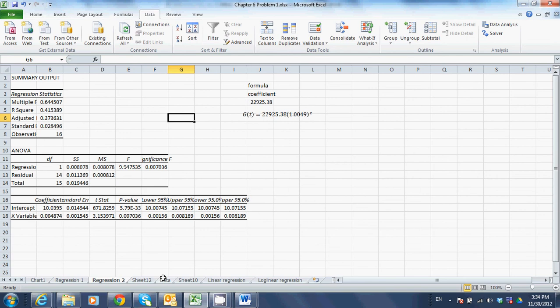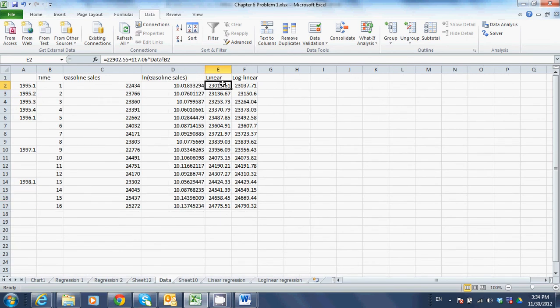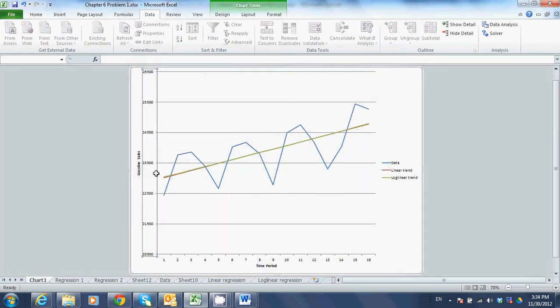Okay, so go back to data. The log linear trend formula is just plugged in. Notice as we go down the column, we go from B2 down to B17. That gives us a bunch of values. These are slightly greater than linear, but they're actually pretty close together. And if we look at our chart, we see those lines are almost on top of each other, so there's really not much of a difference, and neither of them picks up the seasonal variation.